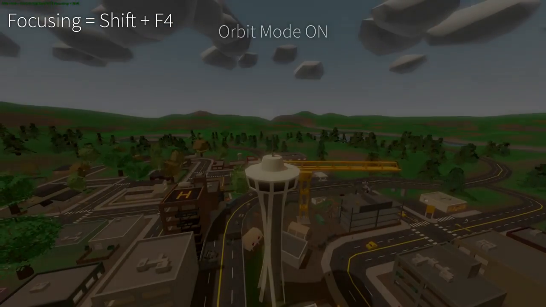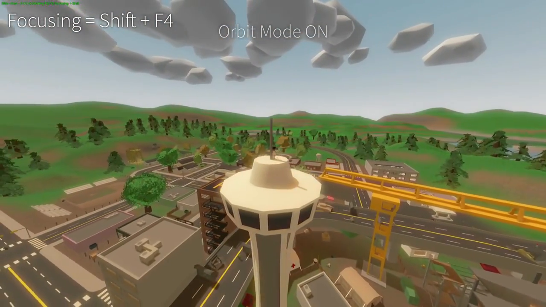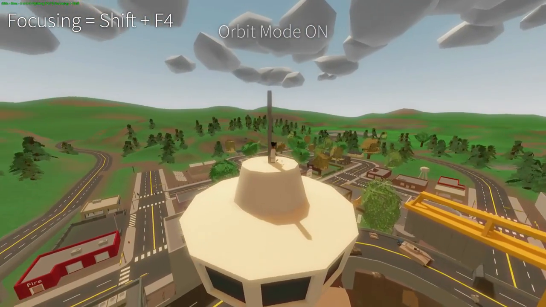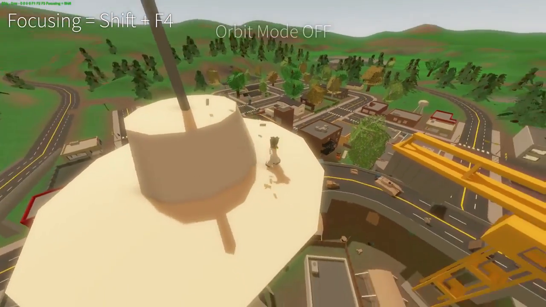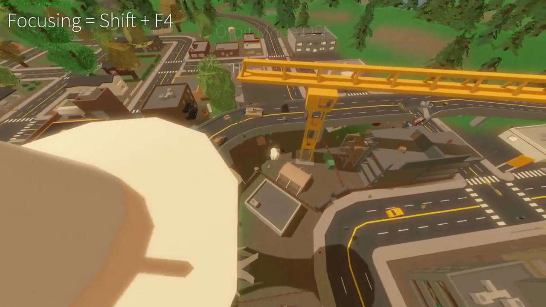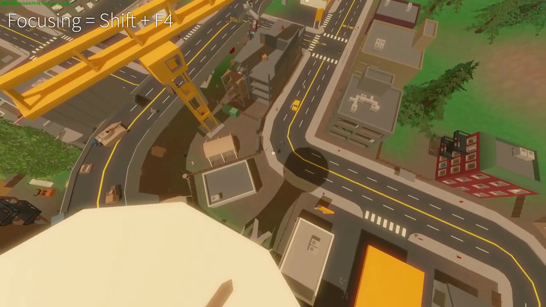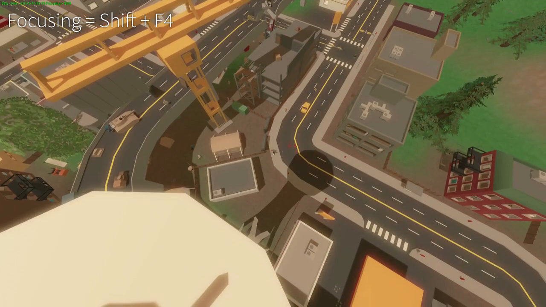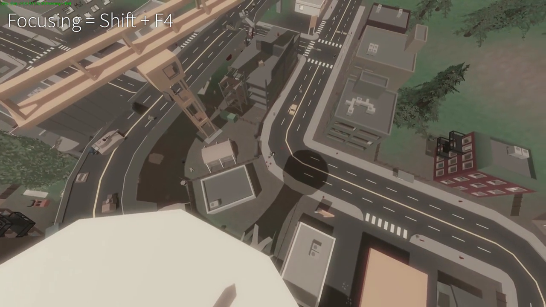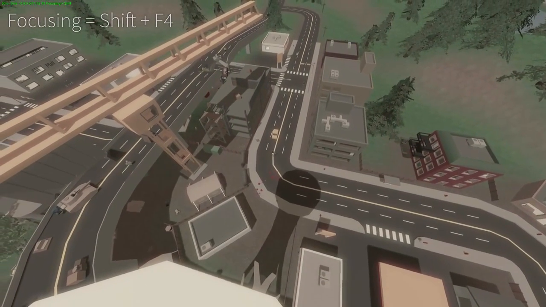Lastly, Shift plus F4 toggles focusing mode. Now, with orbiting mode on, the camera is always focusing on the character, but you are free to move the camera around horizontally. With orbiting mode off, the camera's position is fixed to a single location and is always looking at the character. You can move around using regular controls. Now, with this mode, if you'd like to change the position of the camera for recording, turn orbit mode on, focusing mode off, move the camera around, then turn focusing mode back on.